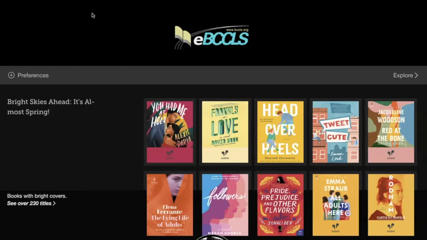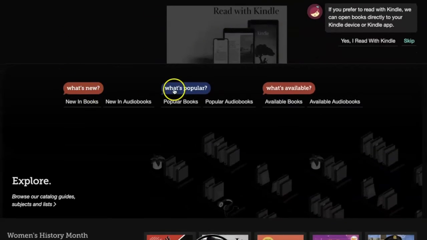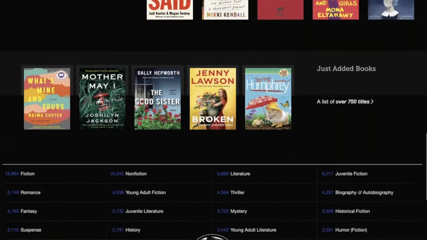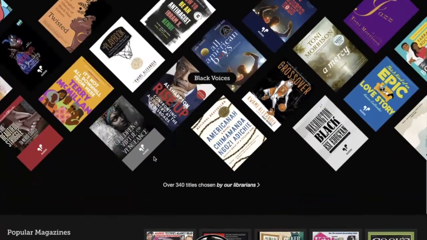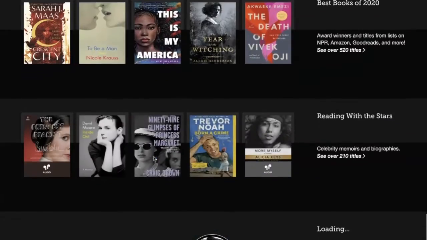Then you will reach the home page. At the top of the home page, you can search by keywords, author, title, or genre. Another way is to scroll down and look at what's new, what's popular, and what's available in book or audiobook form. You can scroll down further to see the curated collections and different topics, as well as magazines and audiobooks.